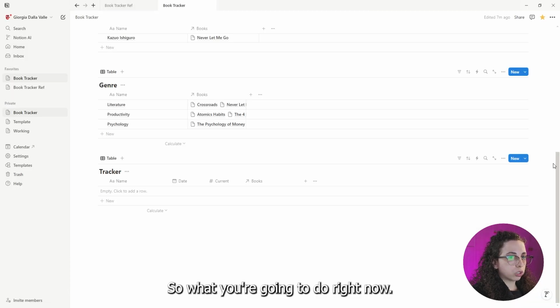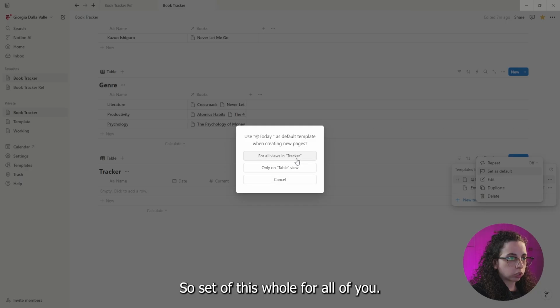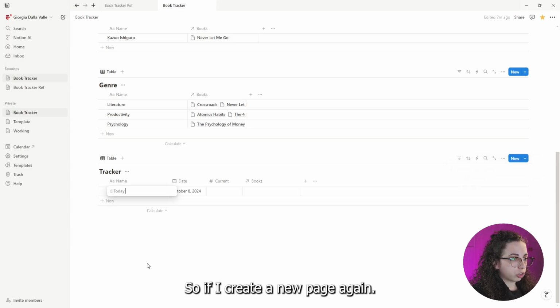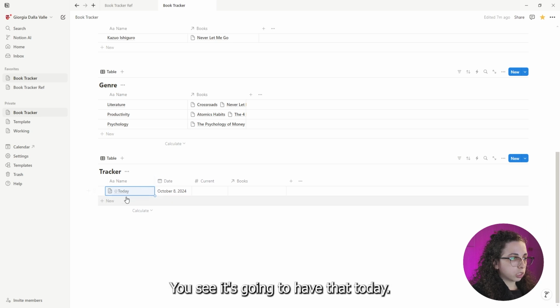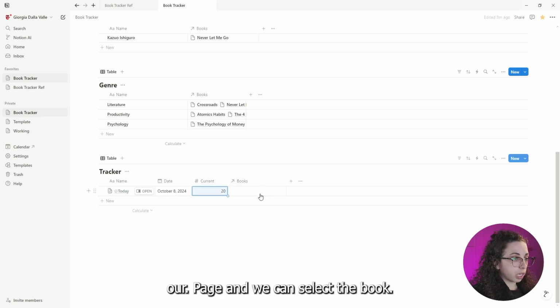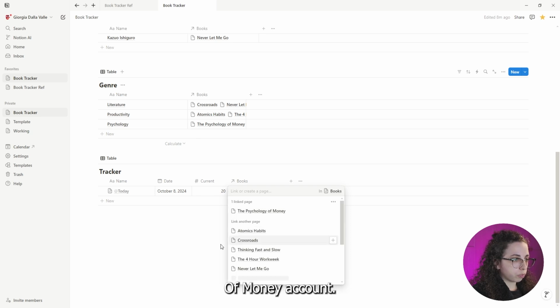So what we're going to do right now is to use that as our default. So set it as default for all view. If I create a new page, new item, you see it's going to have the today, and this is going to be updated. And then we have the current date. Then we have this slot to actually add our page, and we can select the book. So for example, we read The Psychology of Money.